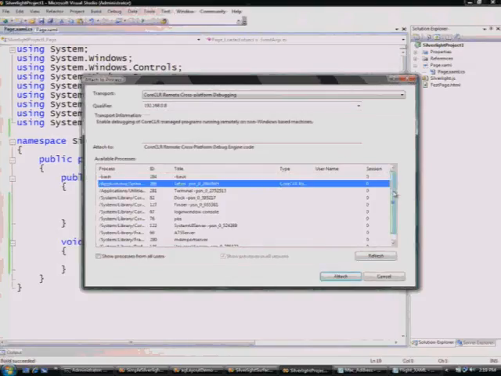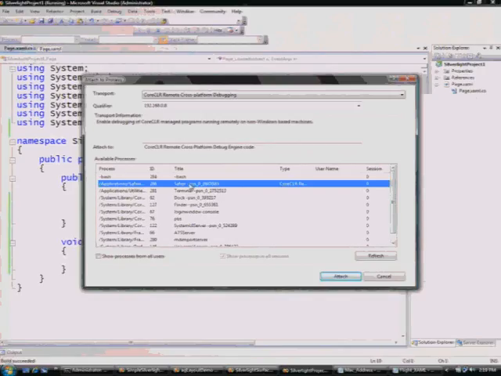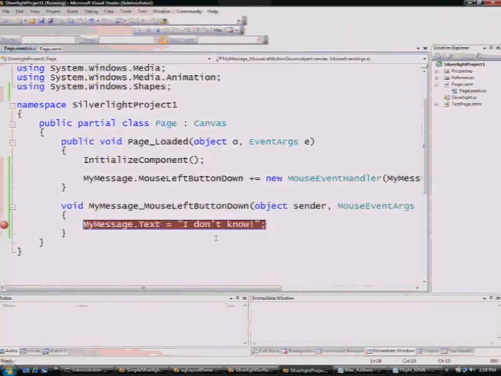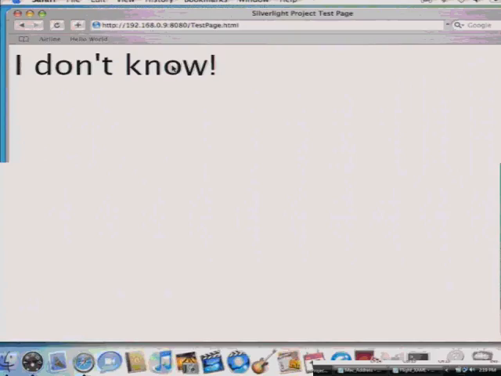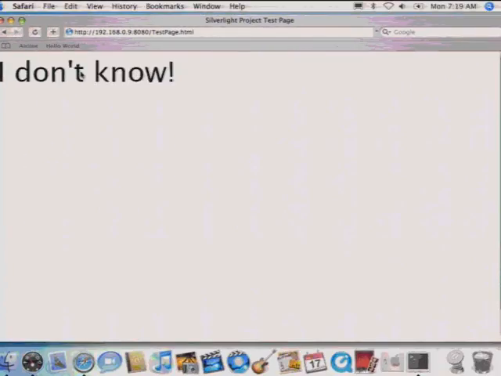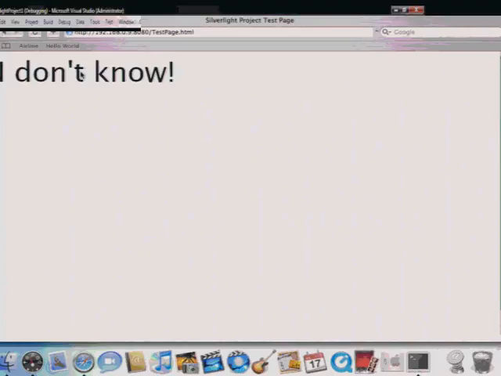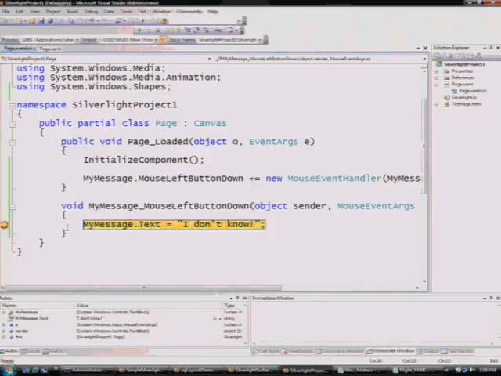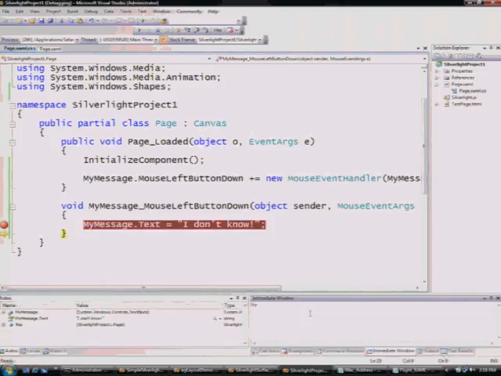We'll flip back to our Mac and click this text again. Then we go back to our PC, and you can see we've hit the breakpoint right here. Hit F10. Check out the immediate window. This is kind of cool. myMessage dot, and you're getting IntelliSense against a live object running on Safari on the Mac remotely within Visual Studio.